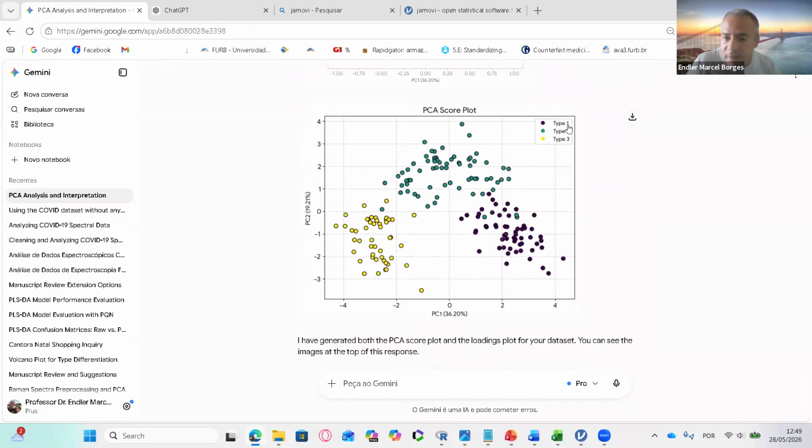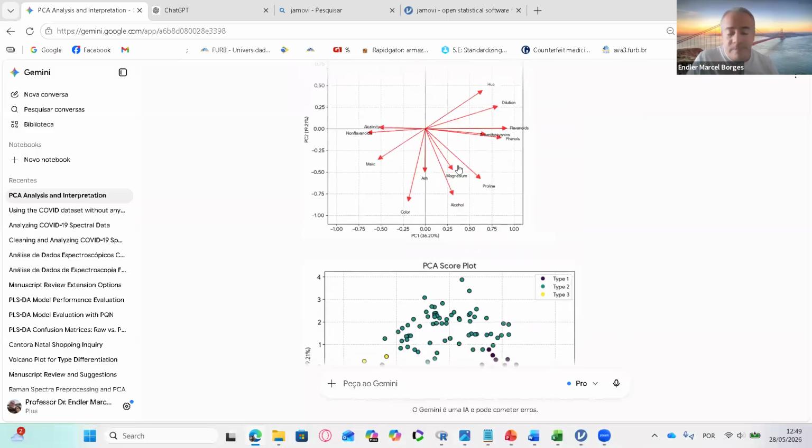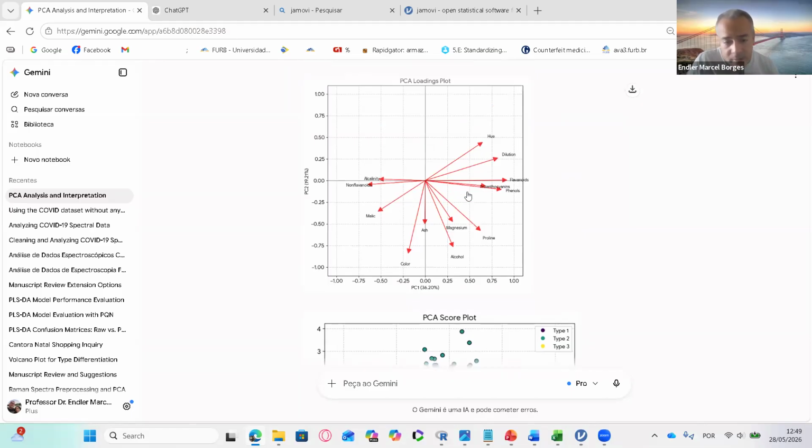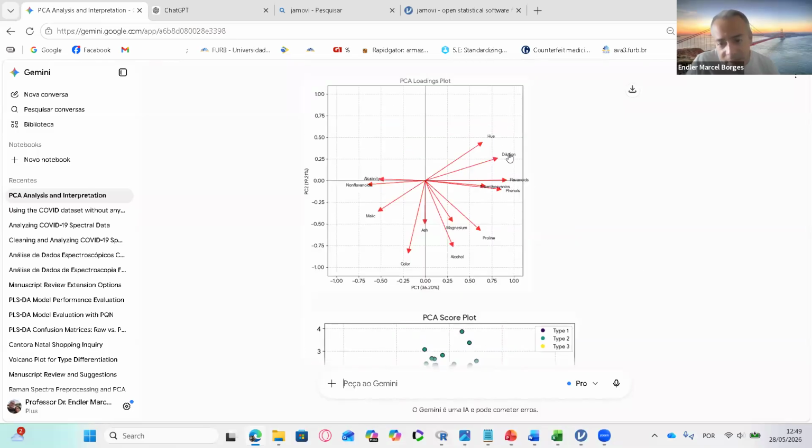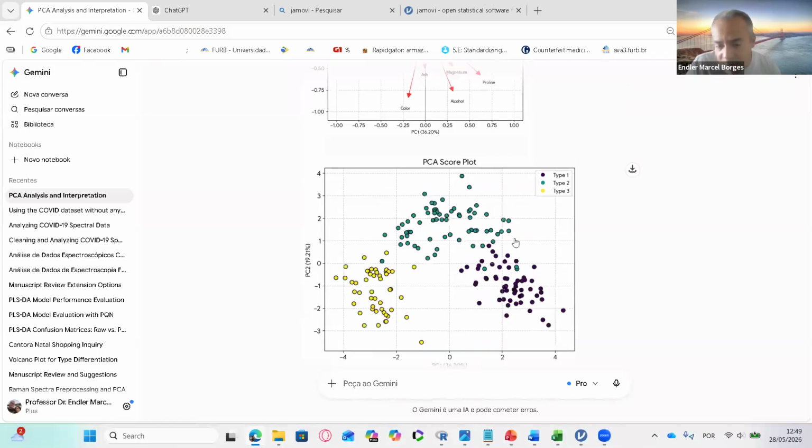You can see type 1 here, type 3 here, and type 1 in here. Gemini has done the principal component analysis for us. It has shown the loading plot, so we can see that samples placed on this side will have large hue values, dilution, flavonoids, proanthocyanins, and phenols, the wines that were in this part.